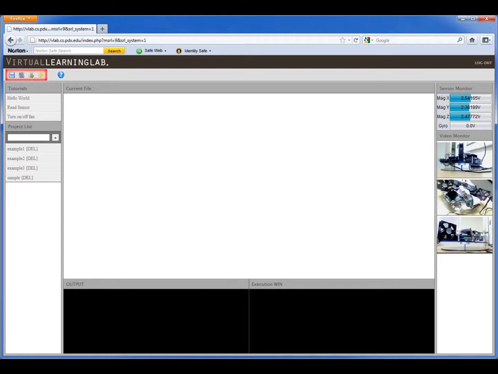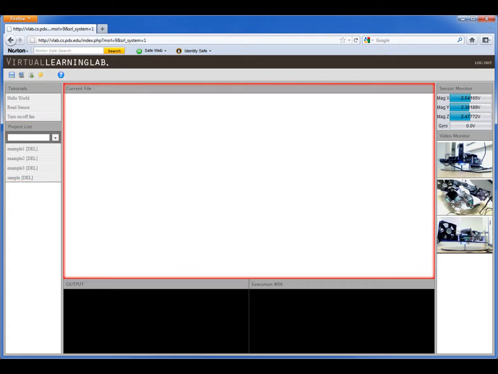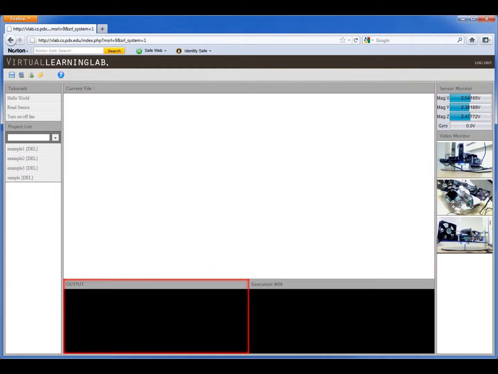The command buttons, the tutorial programs, user programs, the IDE text editor, the output window, the uploading and execution window, the sensor monitor, and finally the video monitor.